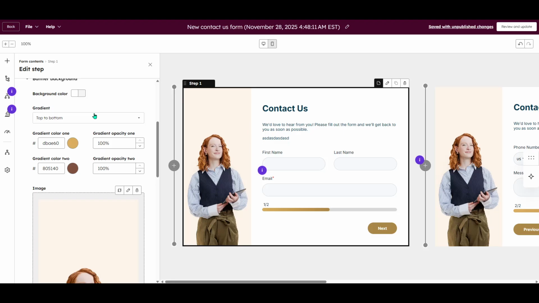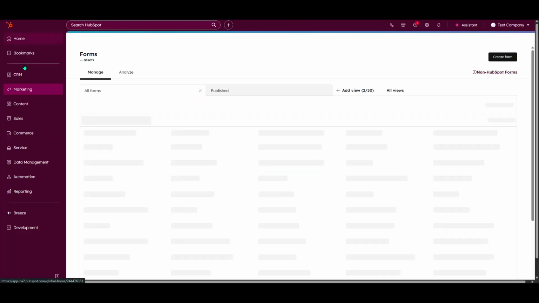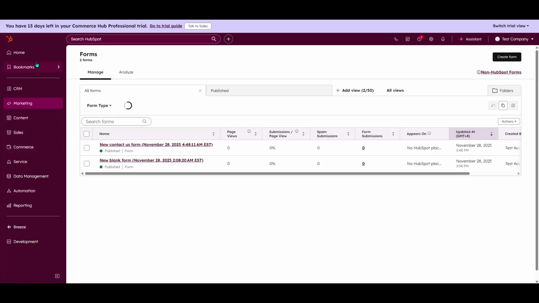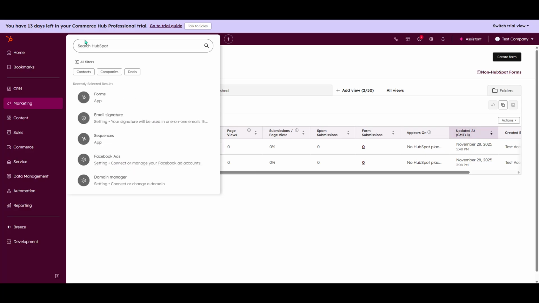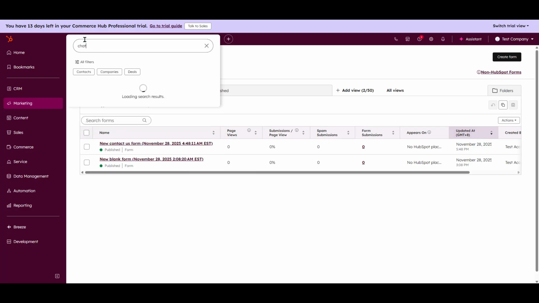Begin inside your HubSpot portal and look toward the top left of the screen. There's a search bar there. Type in chat flows and select chat flows from the results. This takes you straight to the area where you manage automated conversations and live chat experiences.